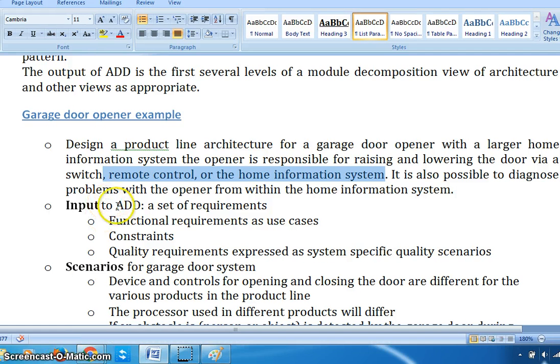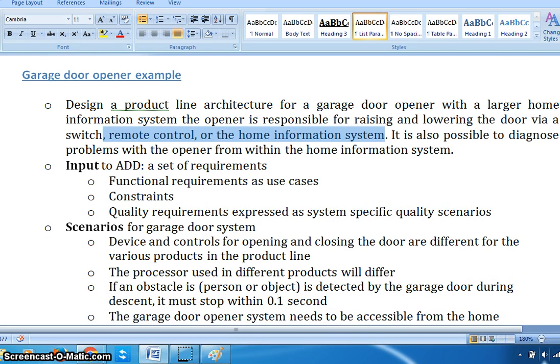And for this we add input to ADD. What is the meaning of this? The architecture driver design input to ADD is a set of requirements: functional requirements as use cases, constraints, and quality requirements expressed as system specific quality scenarios. And the scenario for the garage door system will be like this.